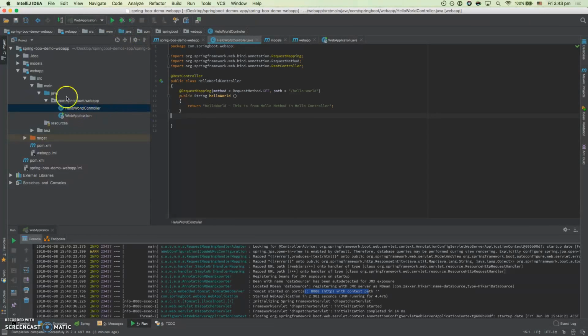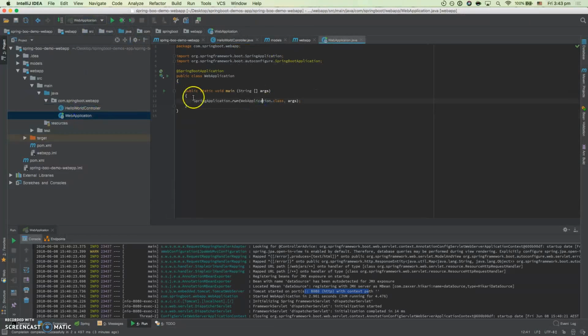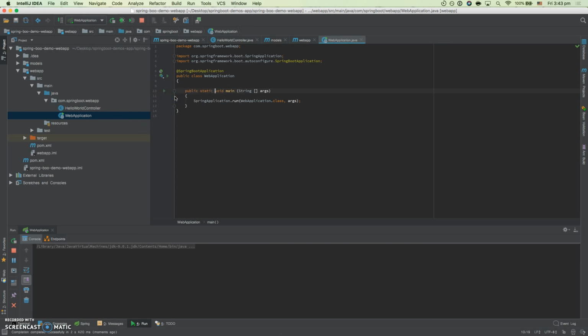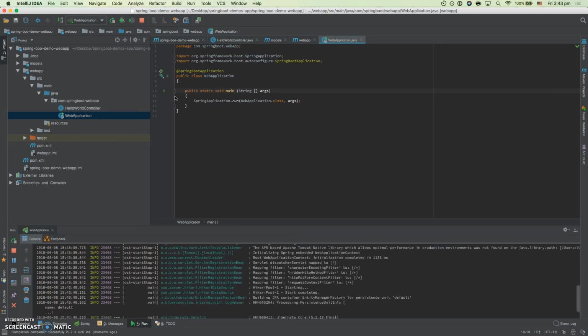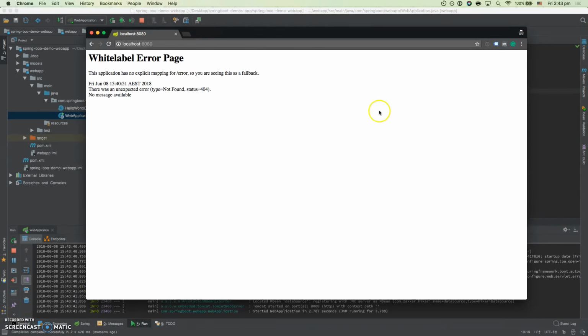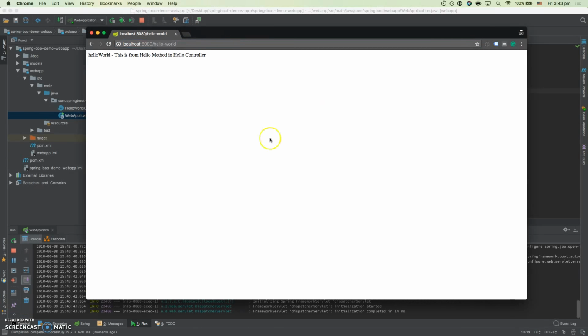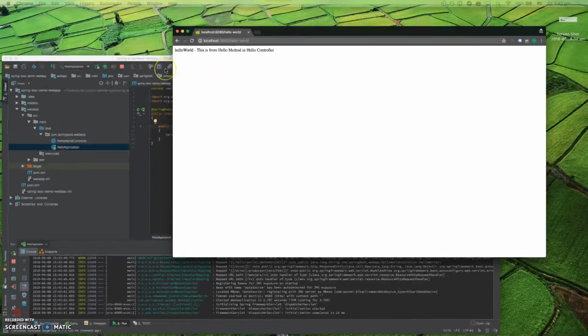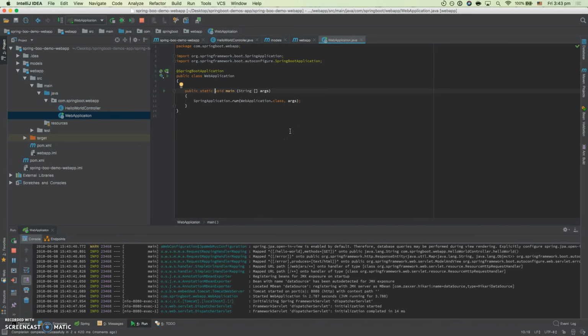You don't need to go to the web application unless you have multiple run types, which may be an issue. So for now, we'll just start the application again. And let's go back to the page and type hello world. Hello world, this is from hello world method in hello controller. Okay, and this is all for now.